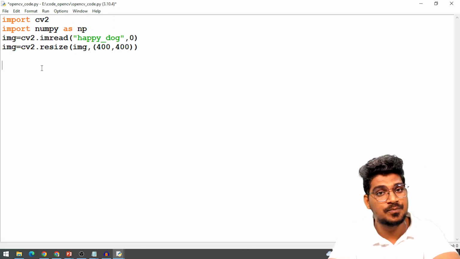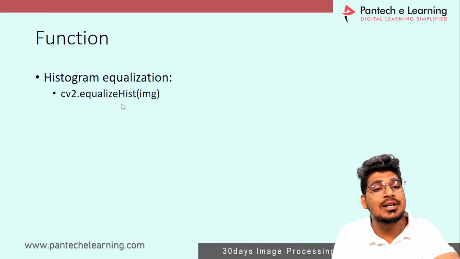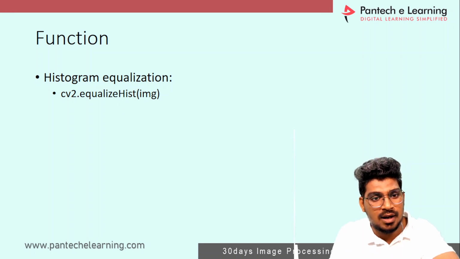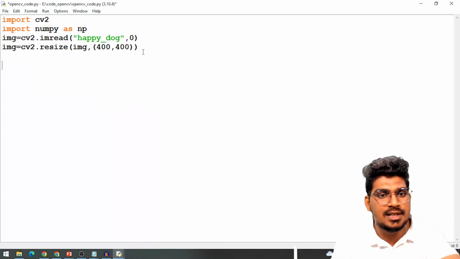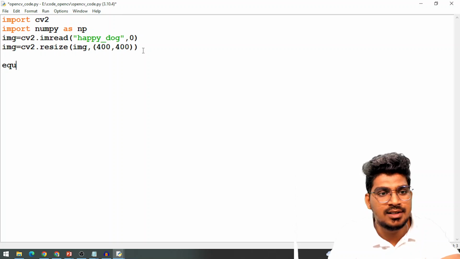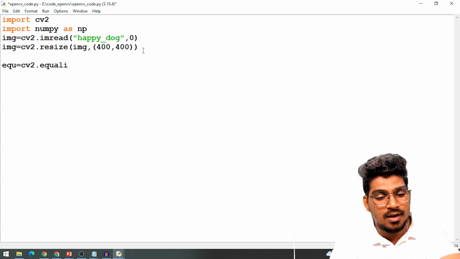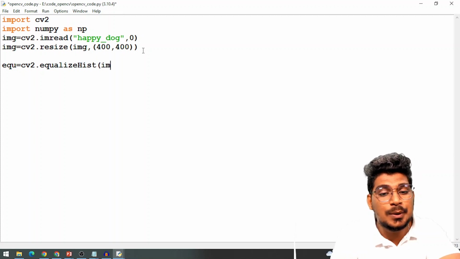It is very important here. I am going to enter the histogram calculation. See here, what is the function? cv2.equalizeHist. So open that and write the code for this. This is the basic function for equalizing the image. Yes, this is the equalization. Equalized is equal to cv2.equalizeHist of that particular image.